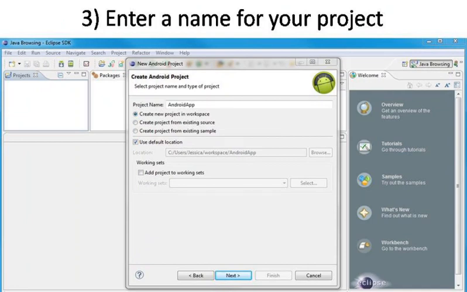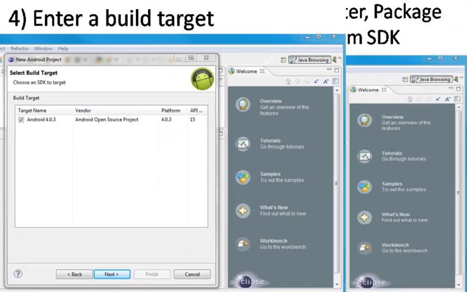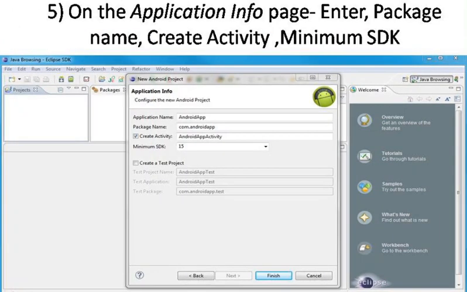Here we have to give the project name. If you want to have the default location, then keep it. Otherwise we have to browse and choose the location where we want to store our Android project. Then we click next. There comes the SDK. You have to choose the SDK, that is the software development kit, and then we have to give the application name.